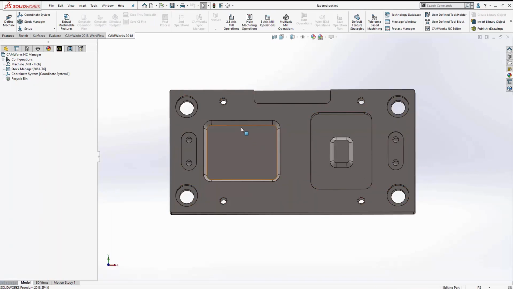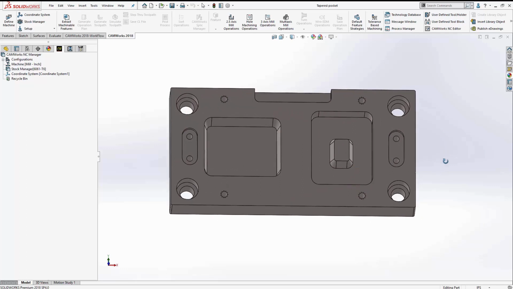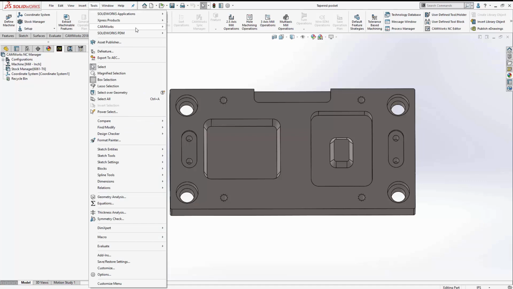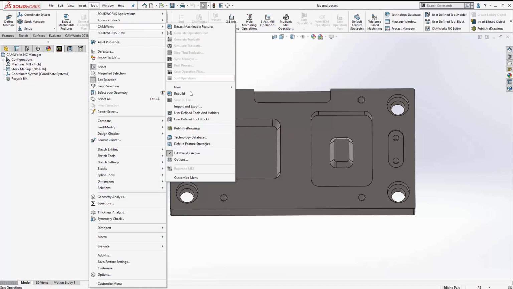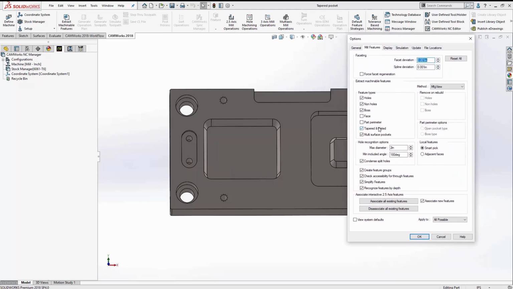I've got a part here that has a tapered pocket as well as a pocket with a tapered island, and then it's got a few basic features as well. So let's open up our CAMWorks options. Typically I click on this double arrow here and select CAMWorks options, but again you can find it under Tools, CAMWorks, or SOLIDWORKS CAM, Options.